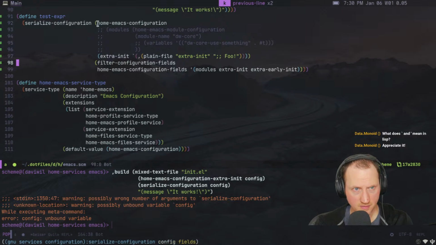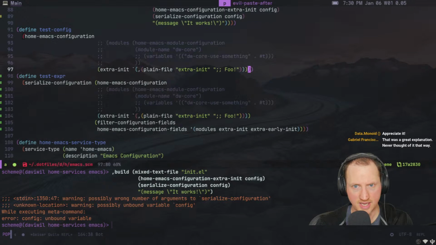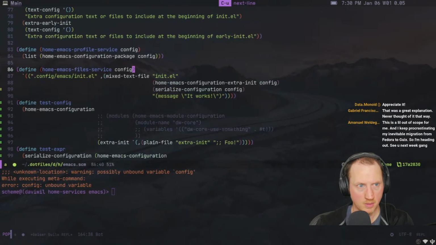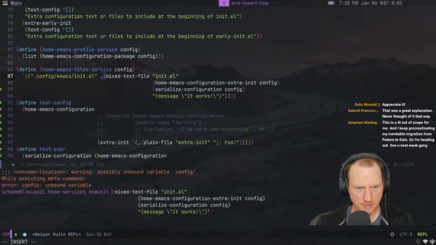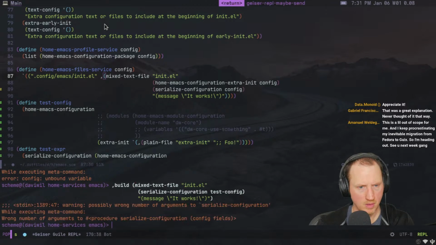Let's take this config. Let's see. Define test config, paste that in, eval that. Now, if I paste, wait, yeah, that's not what I want to do. Let's go back up here. We're going to grab this mixed text file and build, but also we're going to change this to test-config and also this to test-config. In fact, actually, this should go away because serialized configuration now should take care of it. Shouldn't it? Let's see. All right.